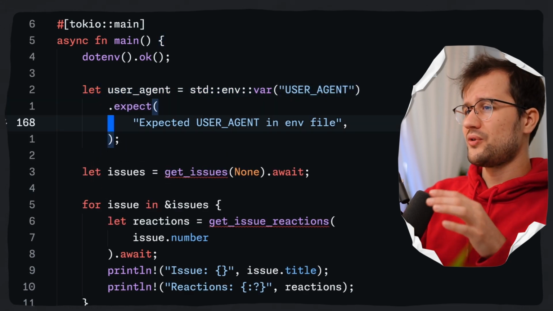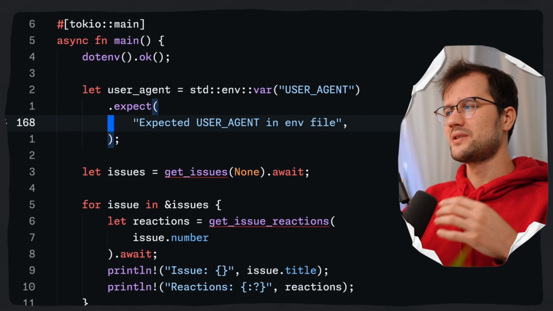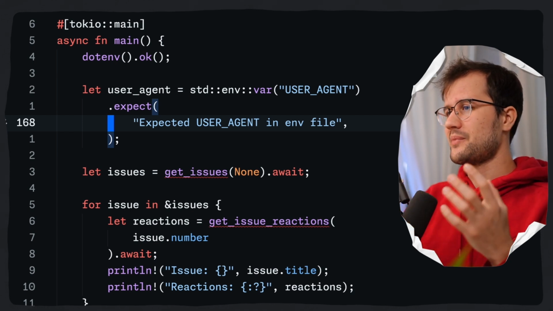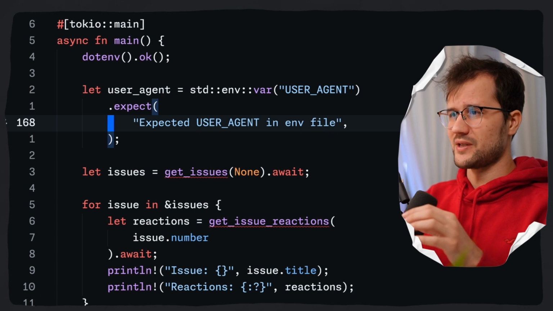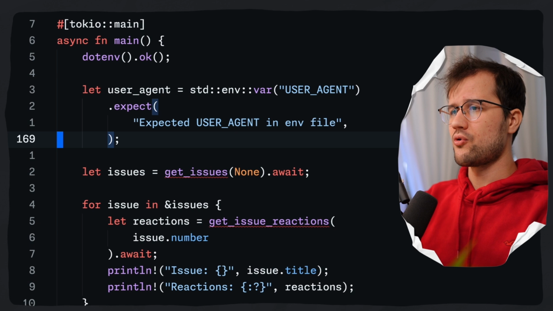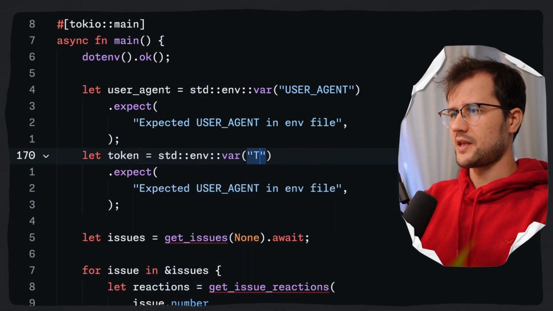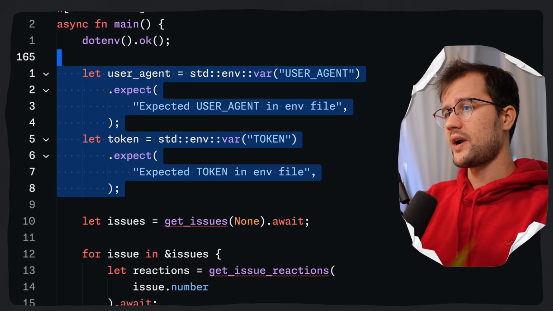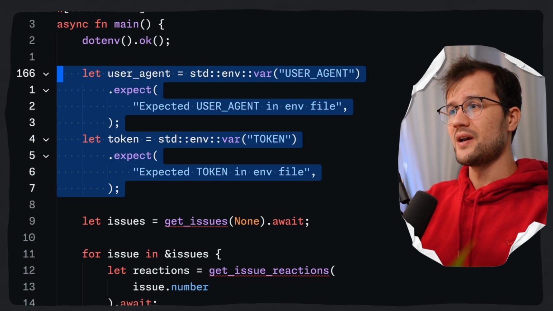And then we can save this in a variable user agent, right? Now, it is important to know that you can also leverage tools like clap to pass these arguments more cleanly. But I'm going to keep things really simple here without a lot of libraries. So let's do the same with our token. So we can say token, and then we say here TOKEN capitalized, and then expected token, right?